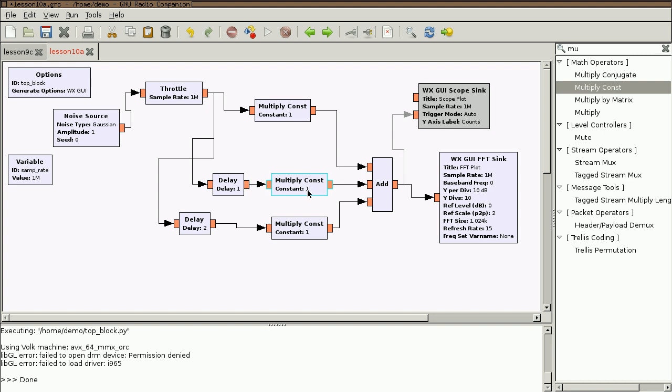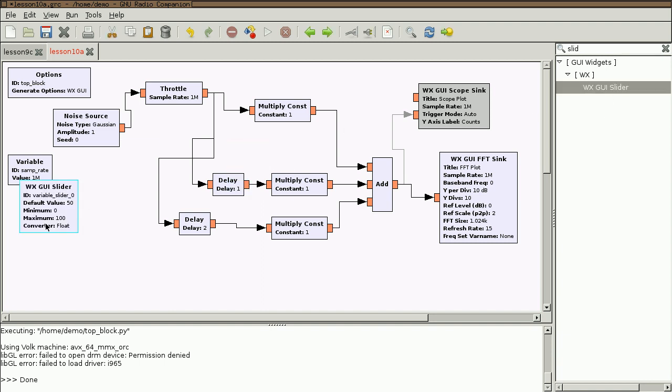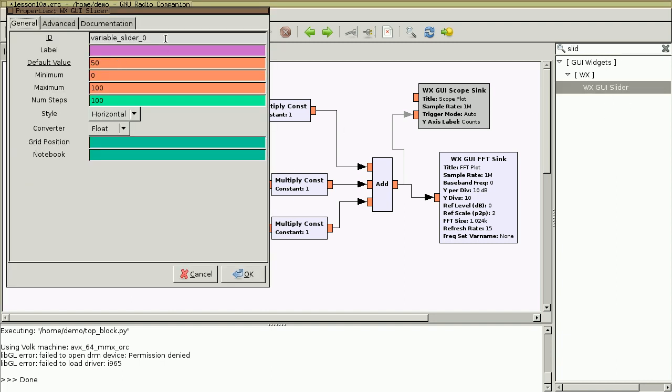If I were to adjust these 3 constants, I can adjust how much each signal, each delayed version of the signal, is weighted versus one another. Right now they're all weighted the same because they're all multiplied by 1. But what if we were to create some sliders? I will use a WX GUI slider and create one.